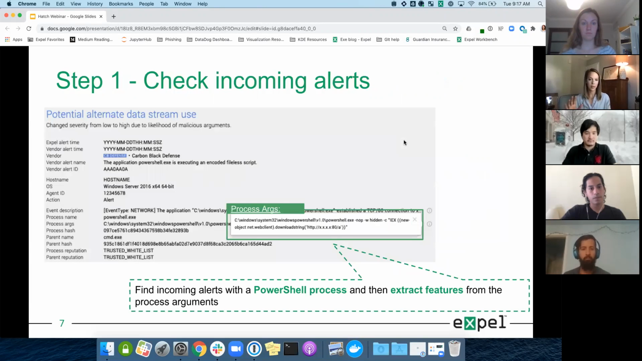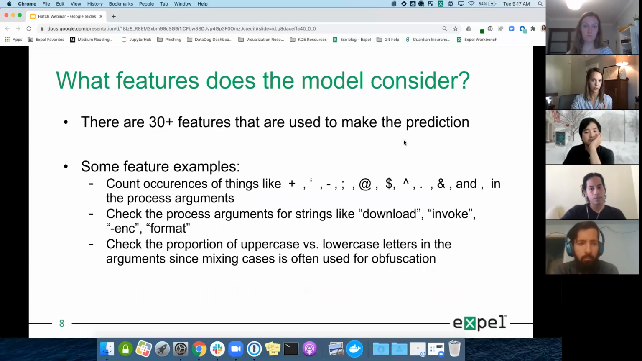So the first step in that process, to dig in a little bit more, is again, we're checking for PowerShell processes, and then we take the process arguments. If a PowerShell process is present, we take those process arguments and we extract a bunch of features from those process arguments. So the model has over 30 features that it uses to make the prediction.